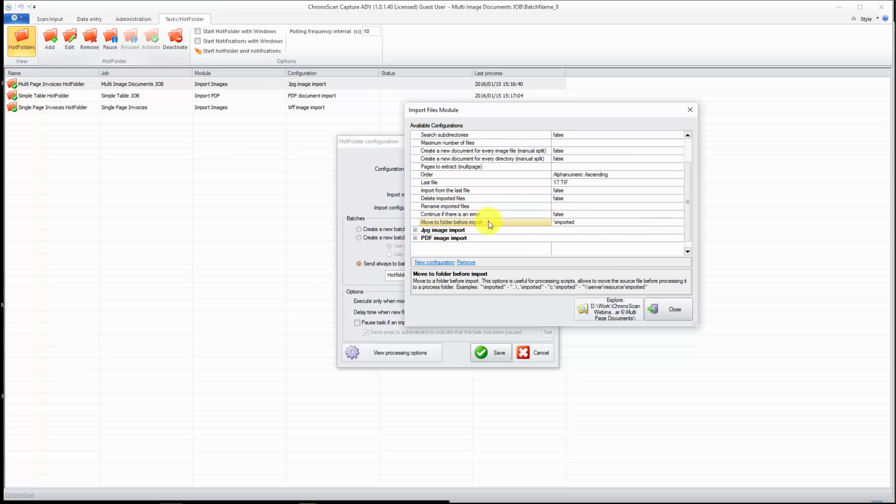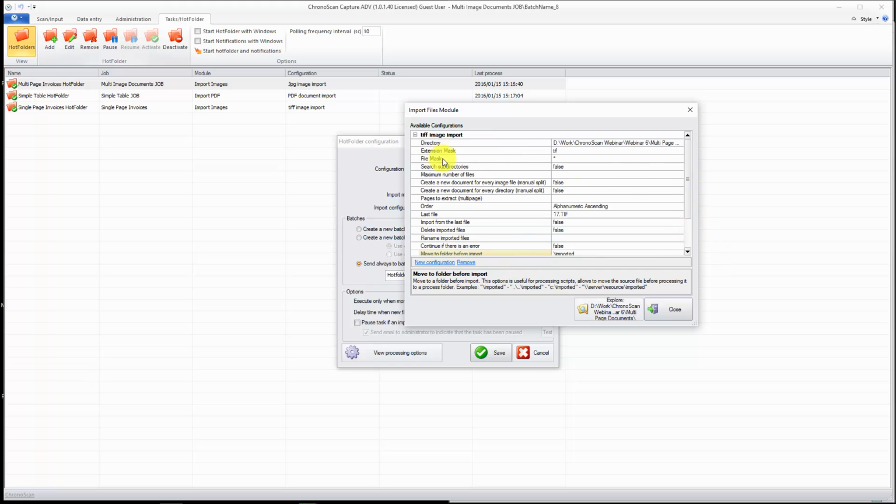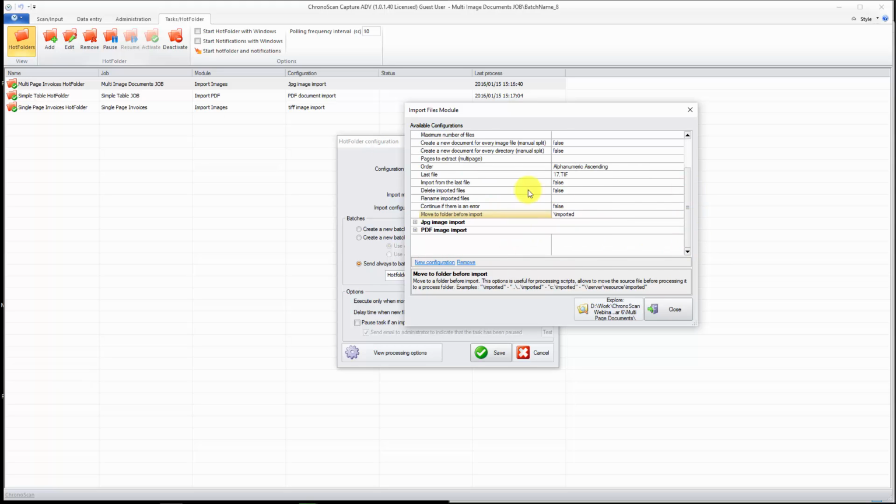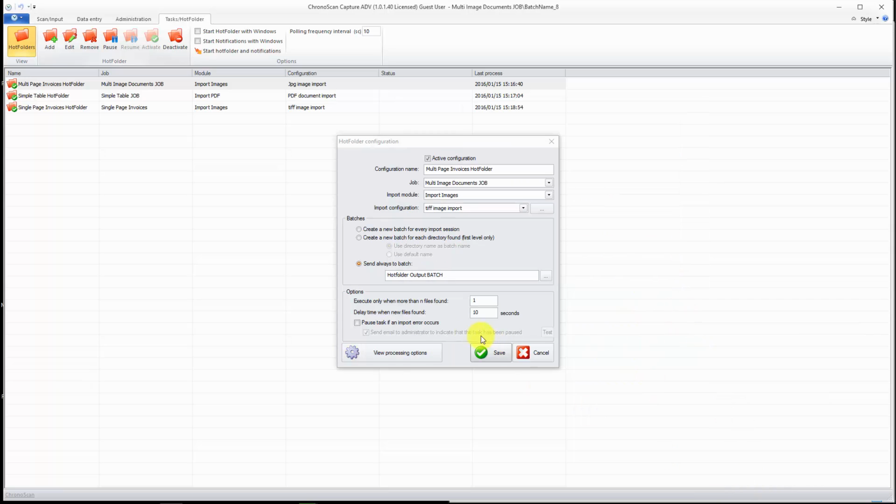And that last option here is also very, very important. Make sure you either have a imported or done or move to another completely different folder, just to make sure ChronoScan don't end up in an endless loop importing the same files over and over again. That's a very important one. And then we have settings for JPEGs and PDFs, but since those are TIFF, I will just leave it as it is. And then we can name our batches.